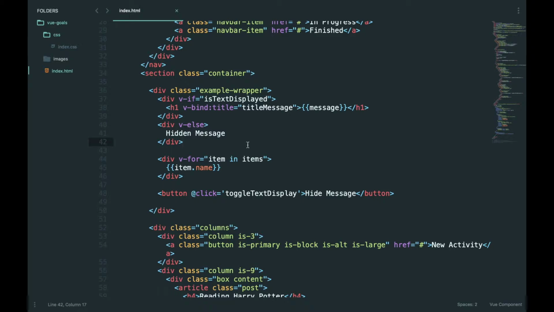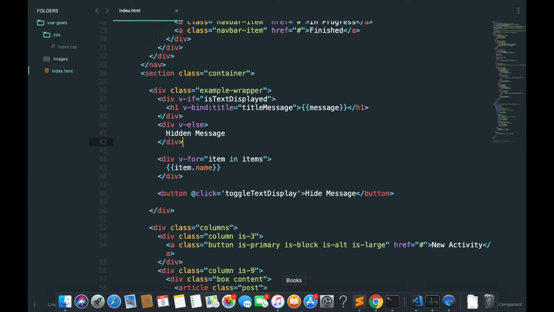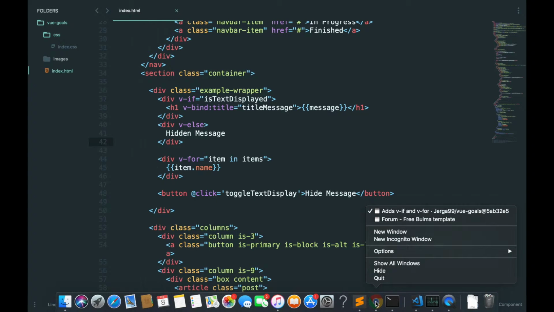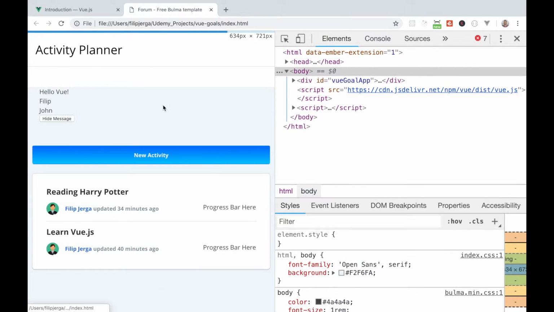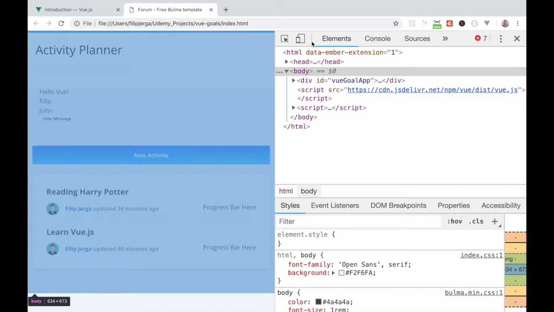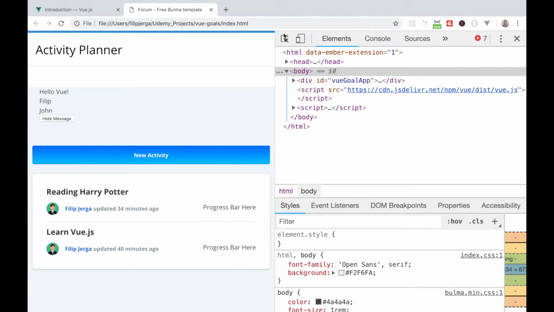Hey guys, welcome here. In the last lecture I showed you the v-for directive and we iterated over items. In this lecture we'll continue and we will iterate over goals data and display this data here on the screen. Okay, so let's start and first let's see what we are displaying here.